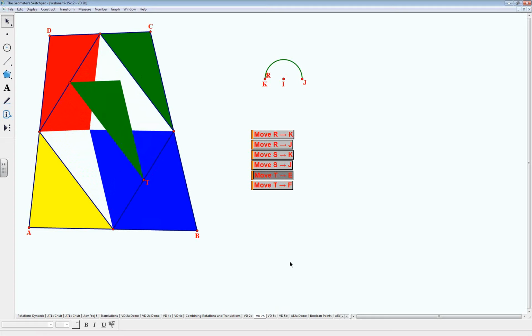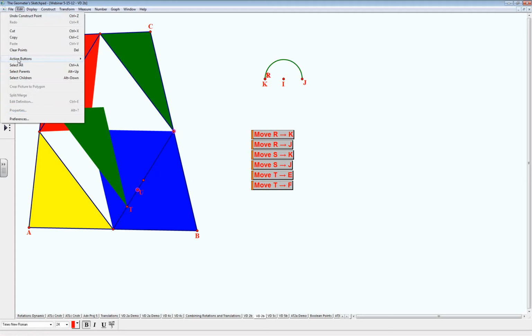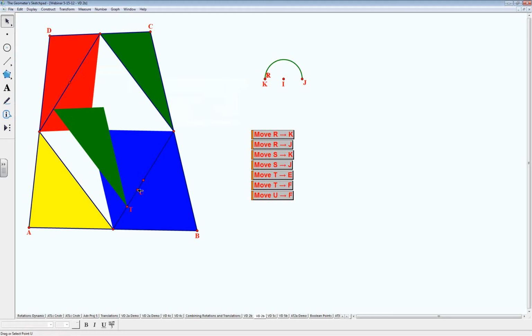So let's do the same thing for the yellow triangle. I'm going to put a point on the segment again, and that's point U. And I'm going to create a button that takes U to the midpoint of BC. And I'm going to create an action button that takes U to the midpoint of AB.